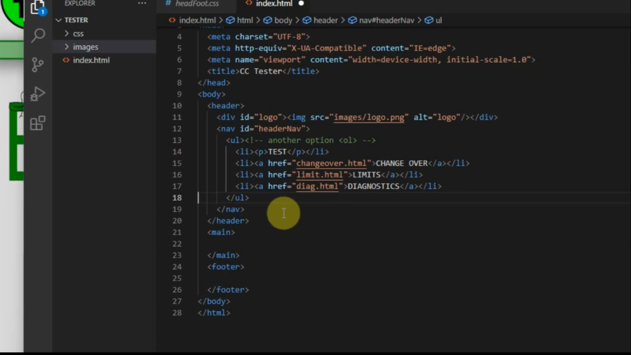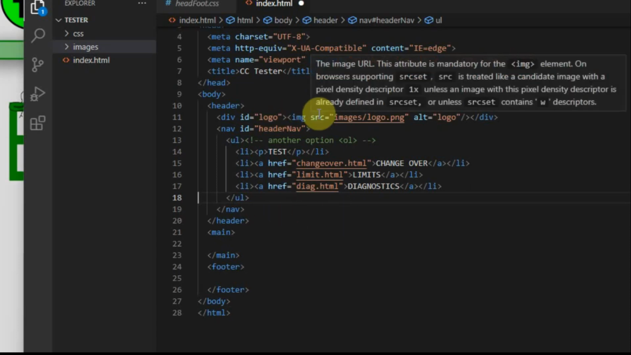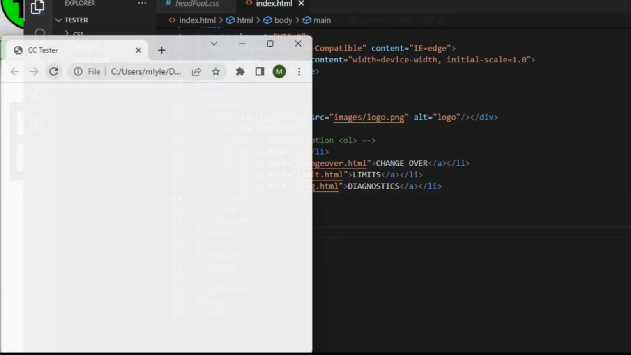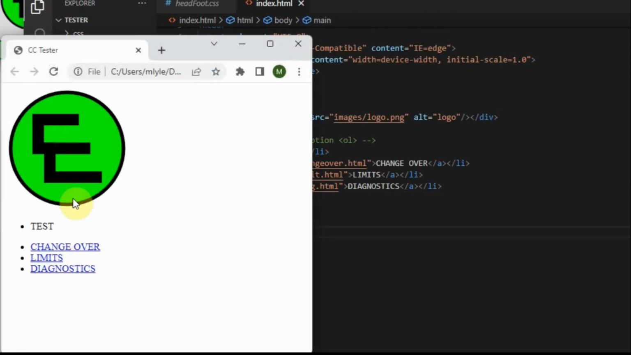And now if I show you the page, it should have the logo on it and this list. So if I do a refresh, you can see that I've got the logo, and then I've got the list. It's not very pretty, but I have the stuff on there. And that's what I usually do. I try and get all the stuff on the page first.